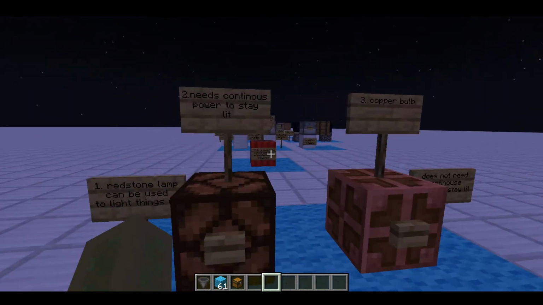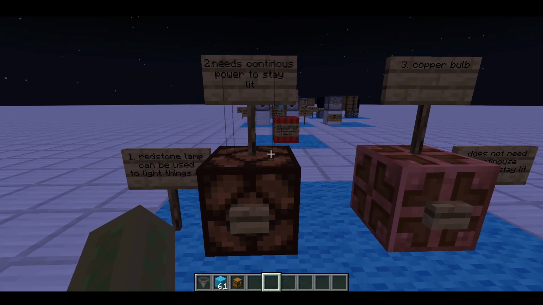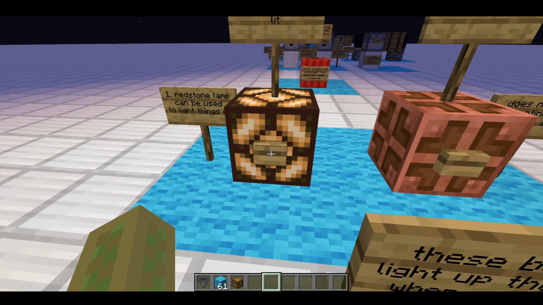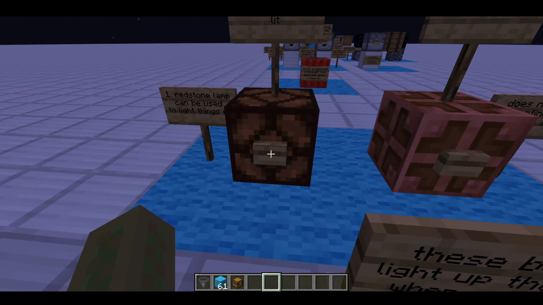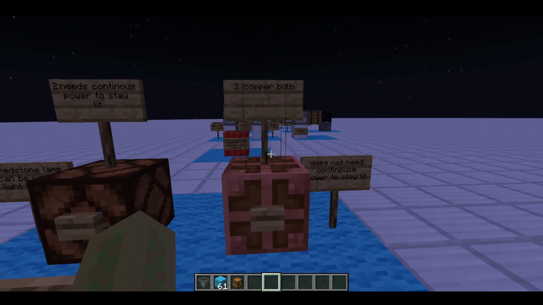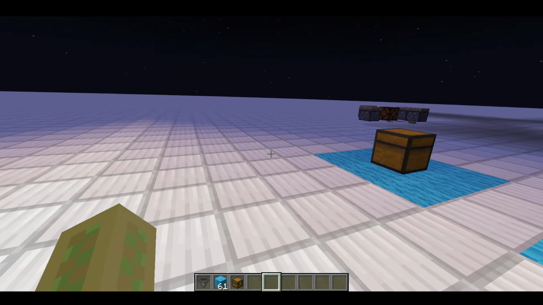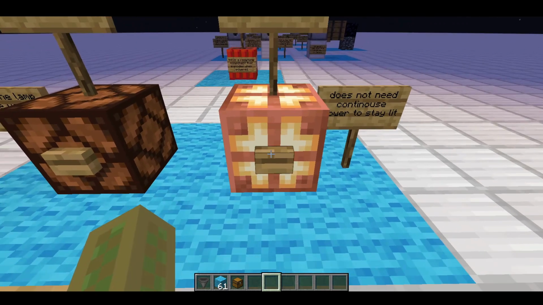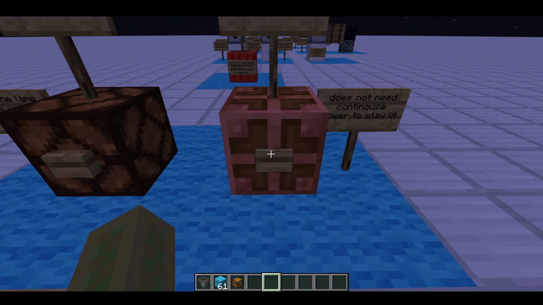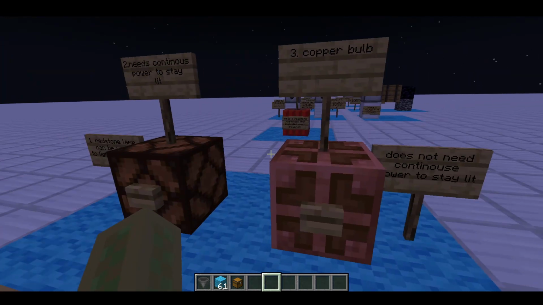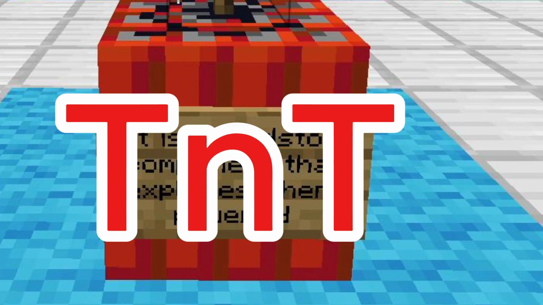Pretty cool. Now, redstone lamps need continuous power to stay lit. As you see, the minute the power runs out from the button is the minute the redstone lamp stops lighting up the area. However, a copper bulb is different. Once you activate it once, it will stay lit forever until it is given power once again. Then its power will be shut off. Pretty cool, indeed.